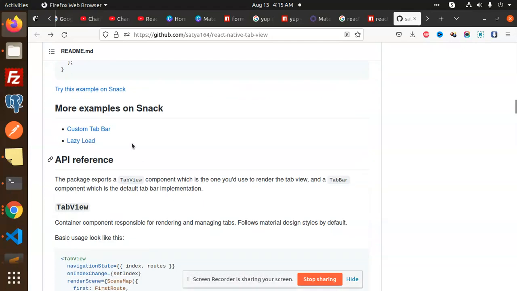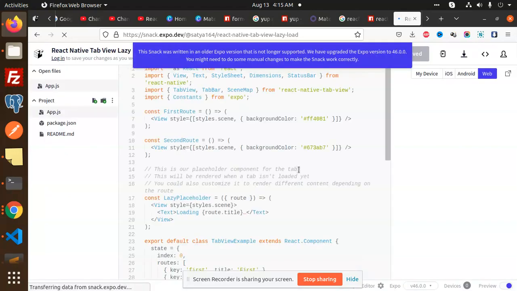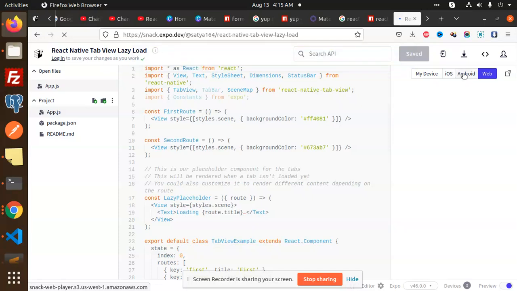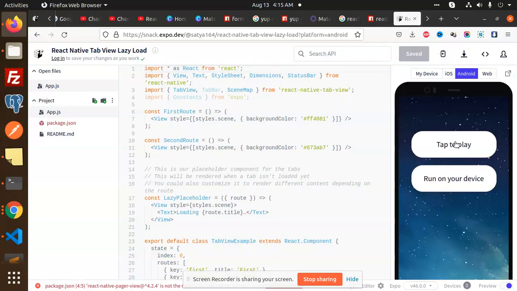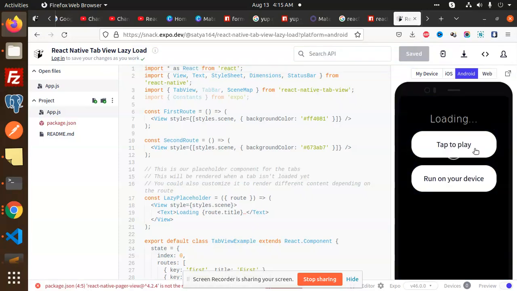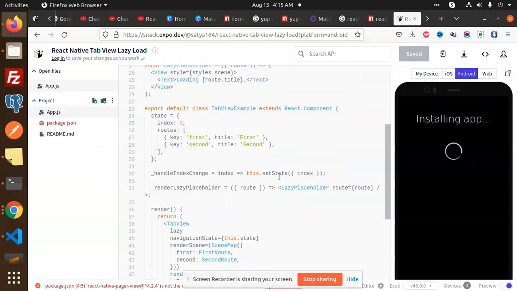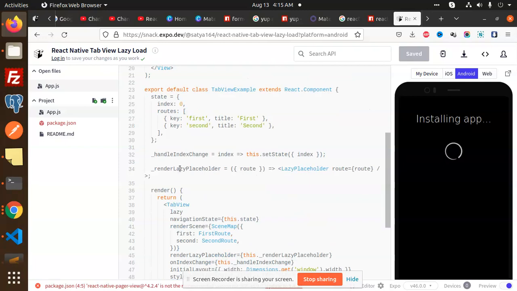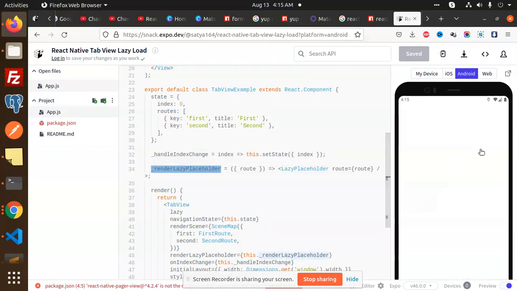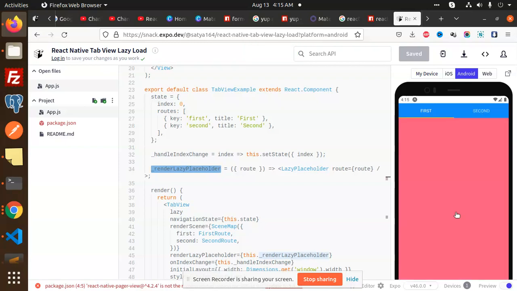They have more options with the snack also. They have a custom tab bar and lazy load also, so we can use that part. Let's see what the lazy load part they have. If I go and check this on Android, what have they added extra over here? Lazy load, lazy placeholder. Give me a second to see what exactly it is.